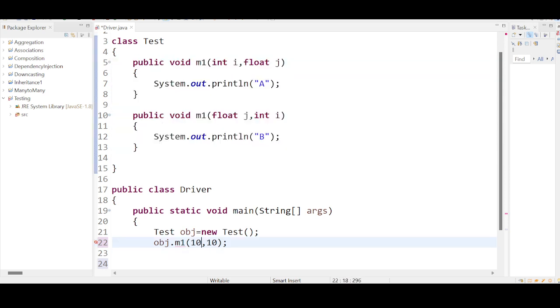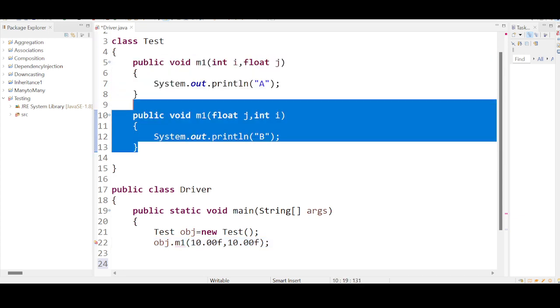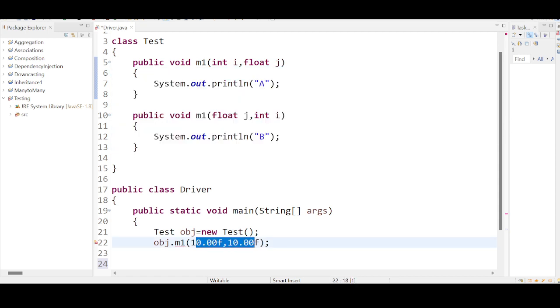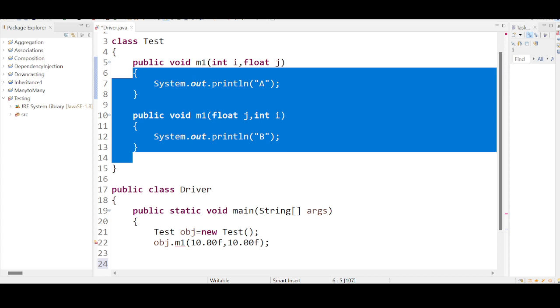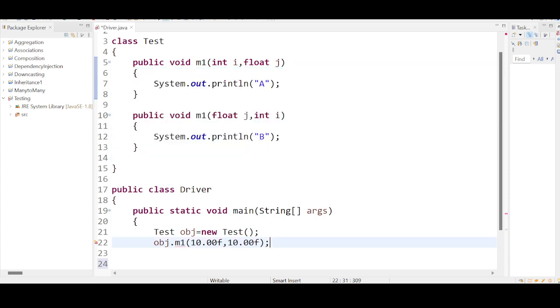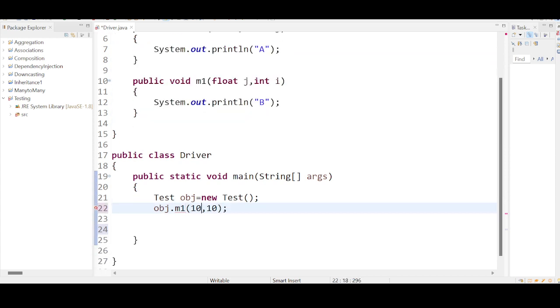But in this case, if I am passing two float values, there is no concept of depromotion. Float cannot be depromoted to integer. Both methods are invalid and not capable of handling these values. Previously, both methods were capable of handling these values, that's why ambiguity error. In this case, both methods are not capable of handling these values, that's why we are getting an unresolved error. Making sense? Let me copy this.